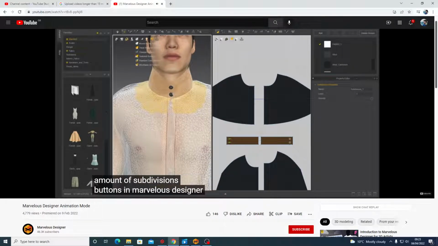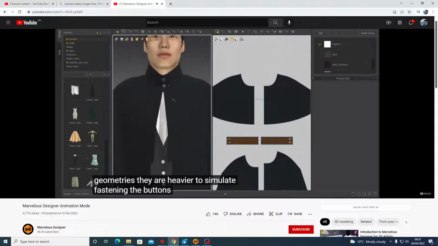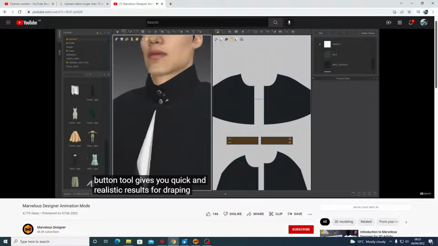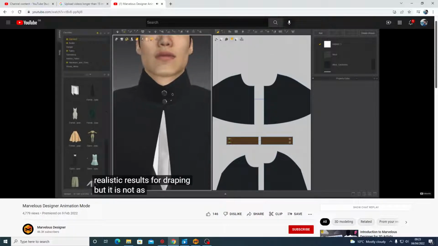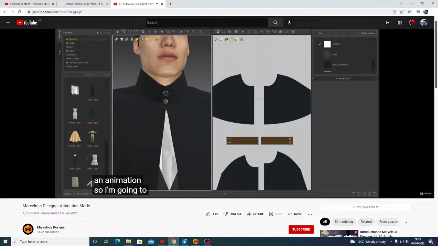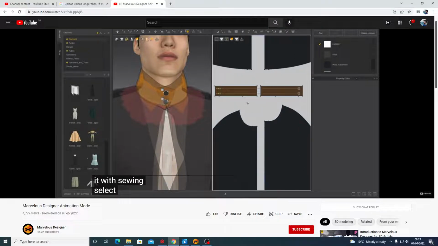Buttons in Marvelous Designer are geometries. They are heavier to simulate. Fastening the buttons using the Fasten Button tool gives you a quick and realistic result for draping, but it is not as stable when simulating an animation. So I'm going to unfasten them and cheat it with sewing. Select the Fasten Button tool and drag a box around the buttons. We'll remove the fastening relationship.